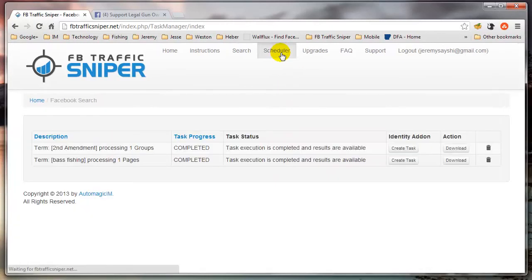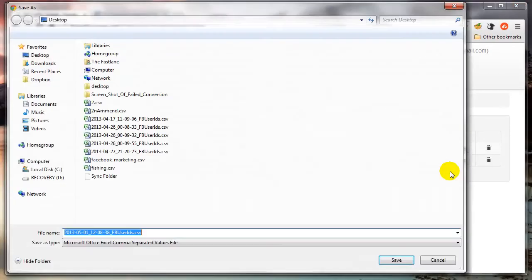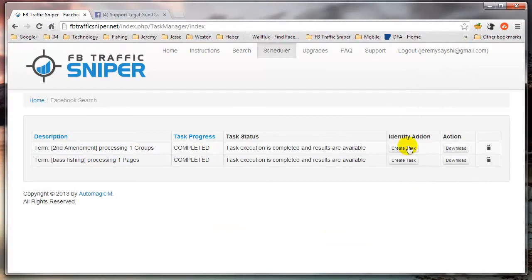Again, I can go over here to the scheduler. Task is already complete. Bass fishing, notice we manage them by the different terms here. And again, I can just download that. Now, you may not see the create task in the identity add-on. That is an add-on. We will talk about that in the next couple videos here.